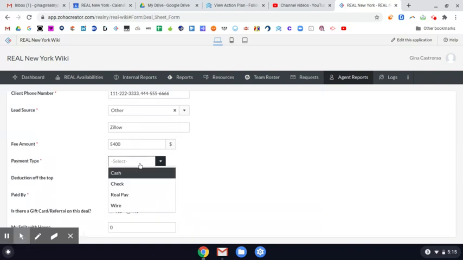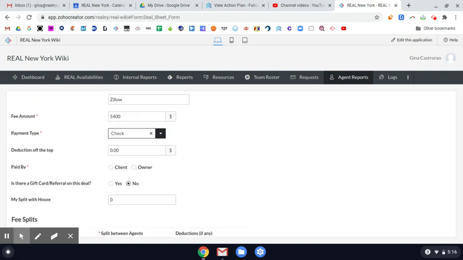Payment type. Typically you'll see things come in as checks. Okay, this is going to be our most common, especially for commission, because we cannot accept commission on Real Pay nor via cash. So check is going to be our most common. Deduction off the top is applicable when there is some kind of additional concession added to the listing, which you'll know about before putting in your deal sheet. If this is the case, you want to add that in here.